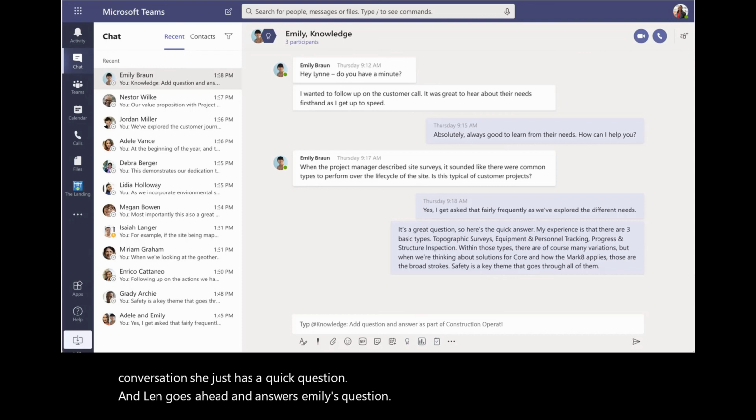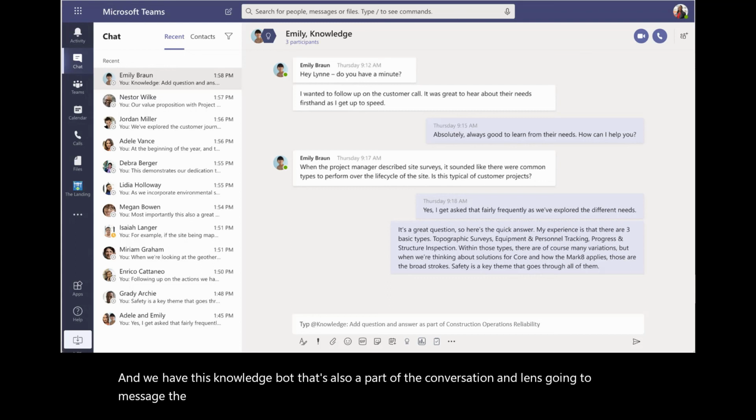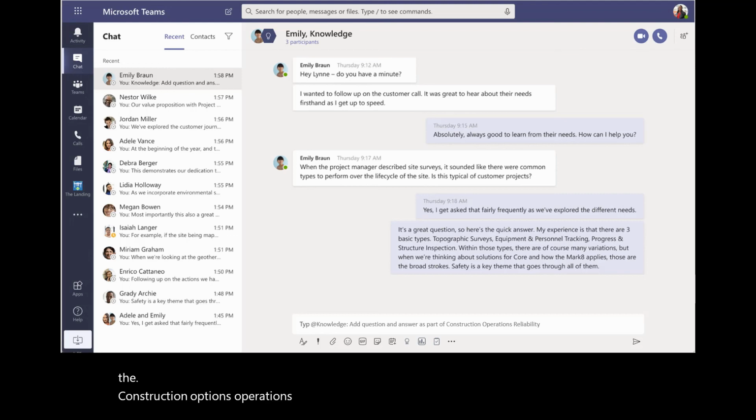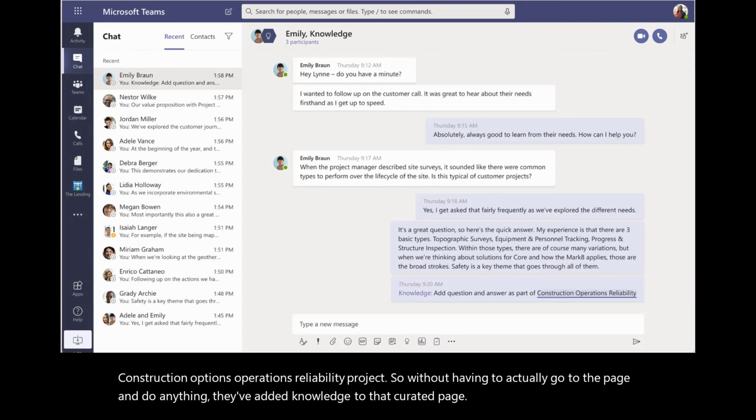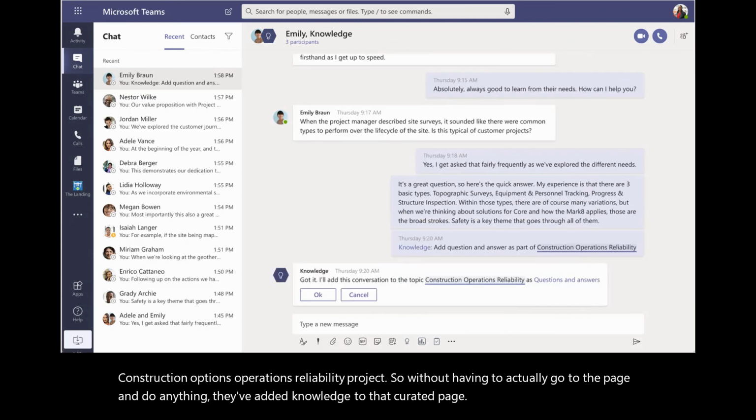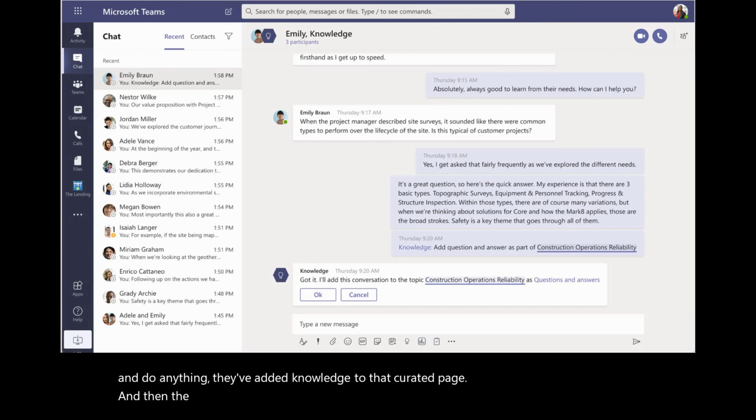And we have this knowledge bot that's also a part of the conversation. And Lynn's going to message the knowledge bot and say, hey, at knowledge, add this question and answer as a part of the construction operations reliability project. So without having to actually go to the page and do anything, they've added knowledge to that curated page. And then the bot replies that they'll do that, and you can click OK.